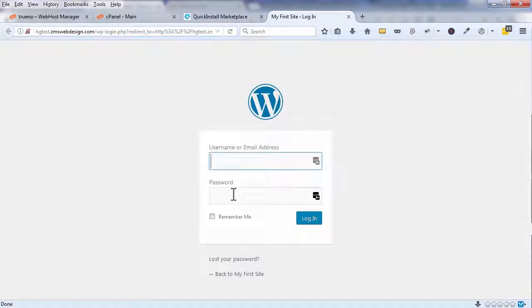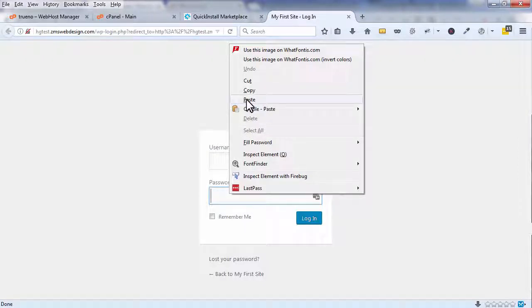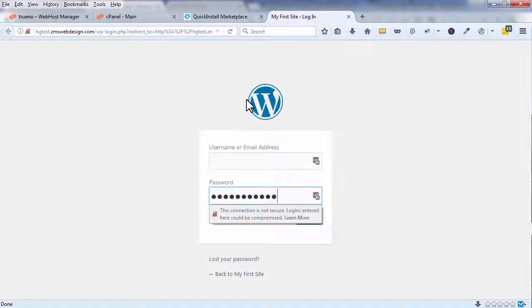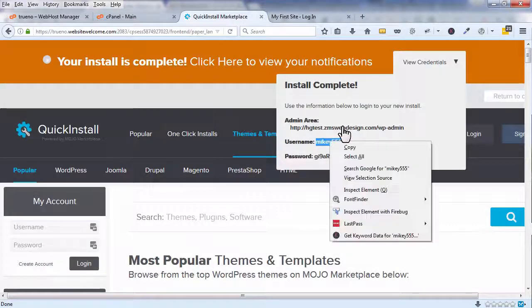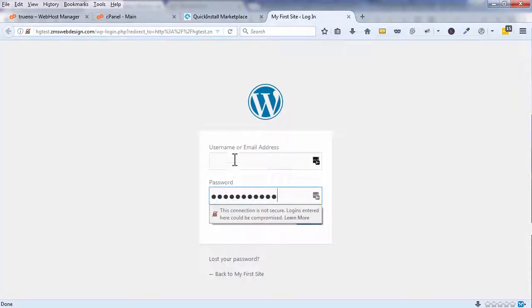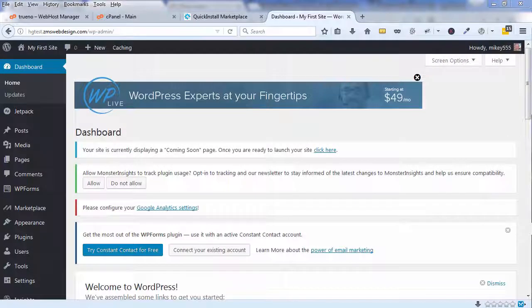Here's our login screen. Now, if you do get what is called a 401 error page, don't worry about it. That just means you're going to have to wait a few minutes before you can log in. So just try back after a few minutes if you do get that 401 error. I'll paste in the password, go back and get my username, go back here, paste that in, and then click log in. And that's going to take you to your admin dashboard.